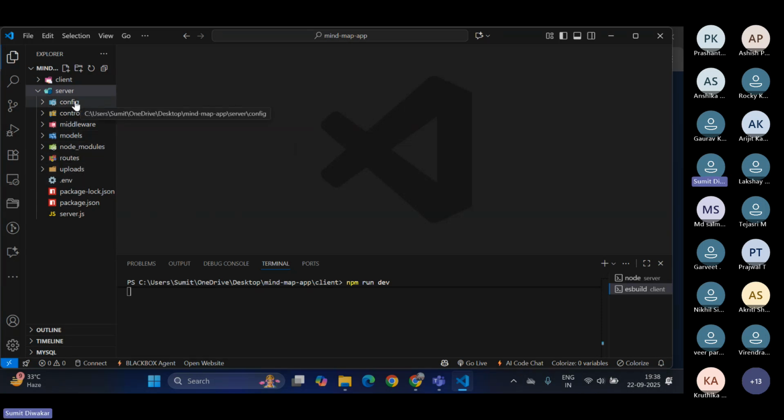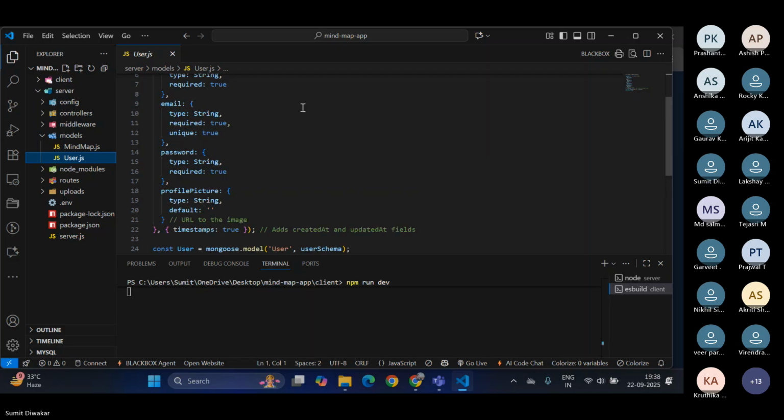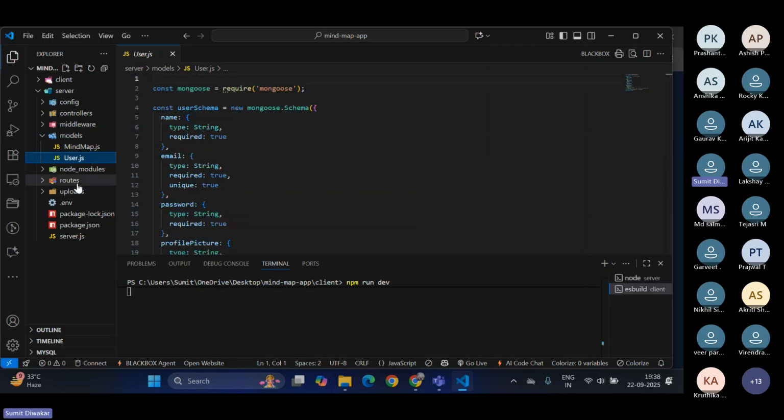In the configure folder, we connect the database, and in controllers, we have the logic for connecting the users and creating and deleting the maps. In the middleware, there is authentication with JWT tokens. Models hold all the details required for the user, then the routes for these models, and the server.js file. In the uploads folder, there are all the images uploaded by the users.